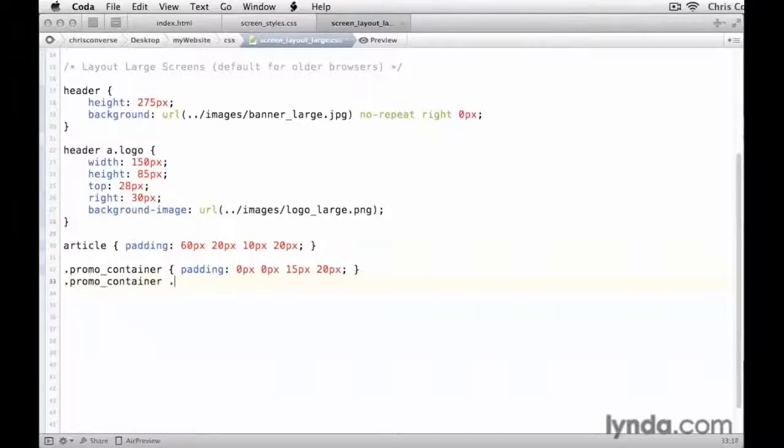Promo_container space .promo. This is going to target the individual promos inside of the promo container. Put in our brackets. Let's split that open. The first rule we're going to set inside of here is going to be a width. We're going to set that to 33%. Next, we're going to set a float of left.